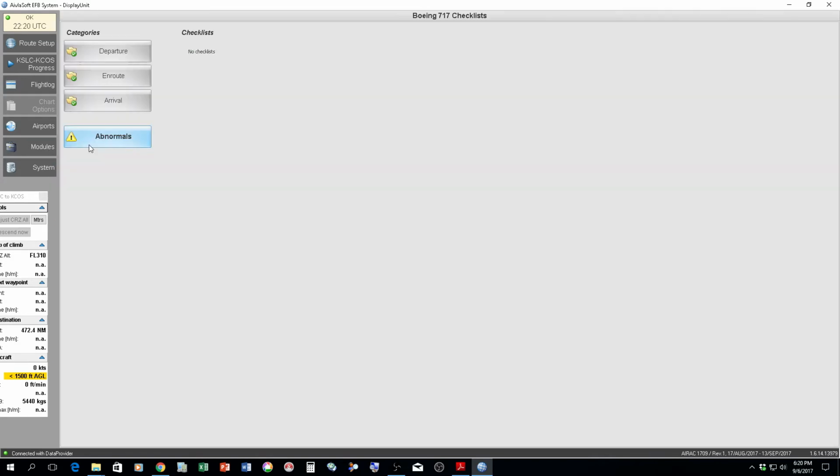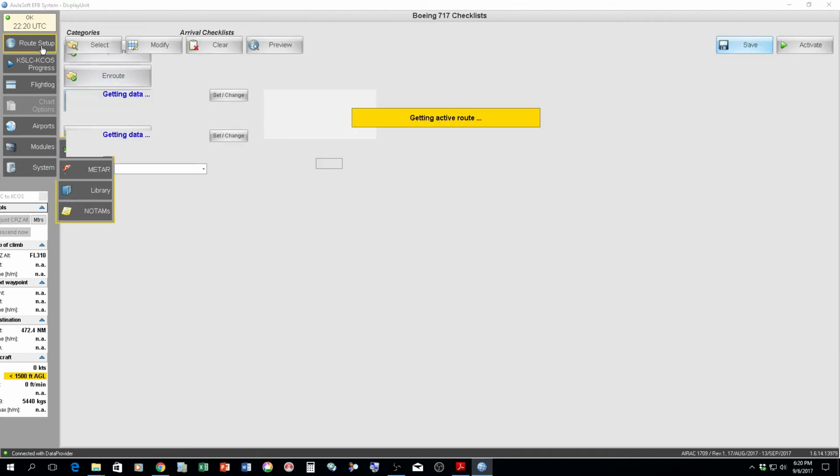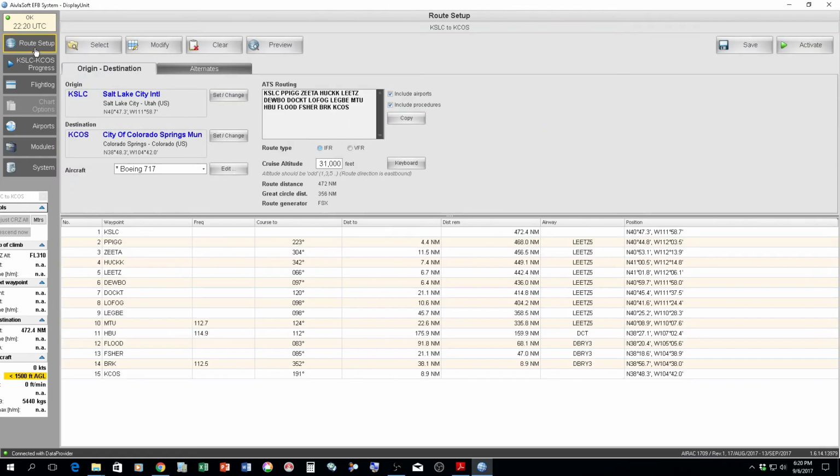And you can also import checklists for your aircraft. There are Aivlasoft EFB compliant checklists on the internet. You can just go ahead and download them and put them in here, and then you can pull up all your checklists for all your aircraft. Okay, go back to route setup. There's my route.